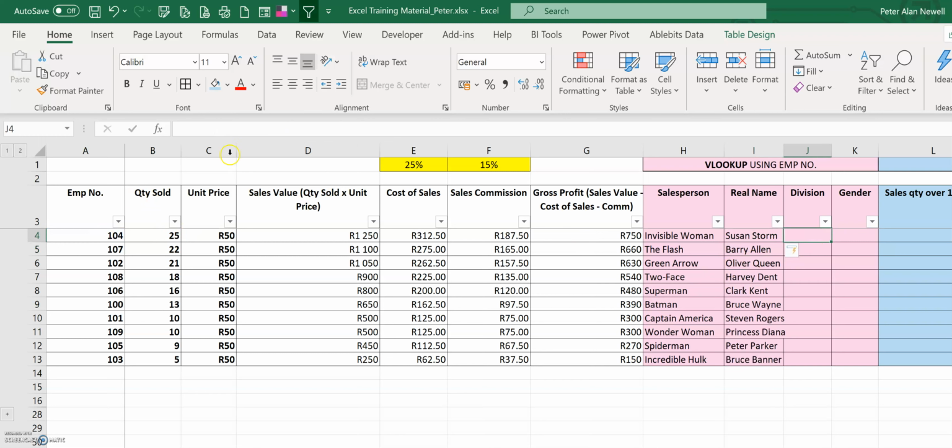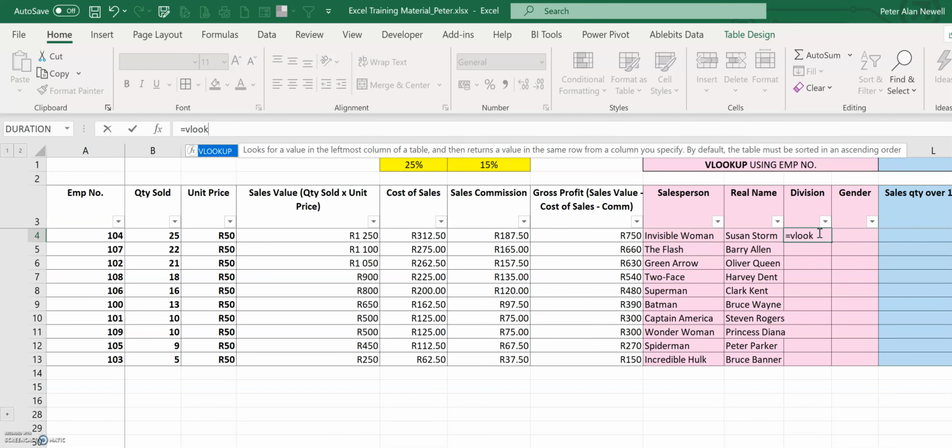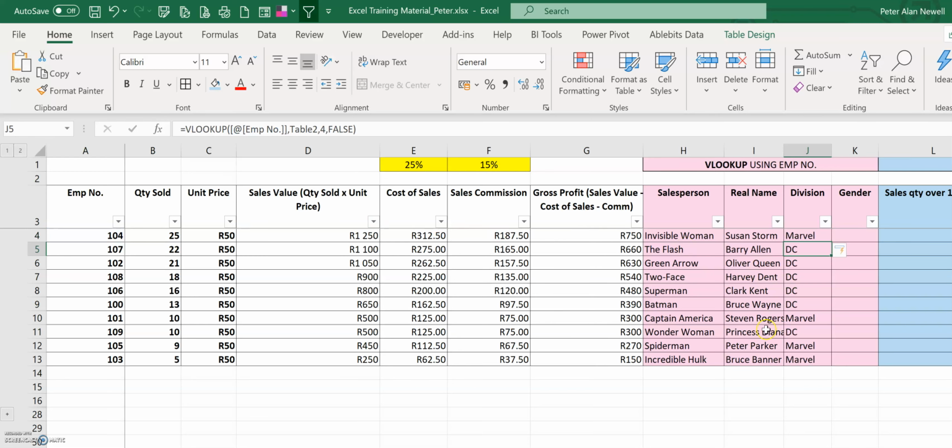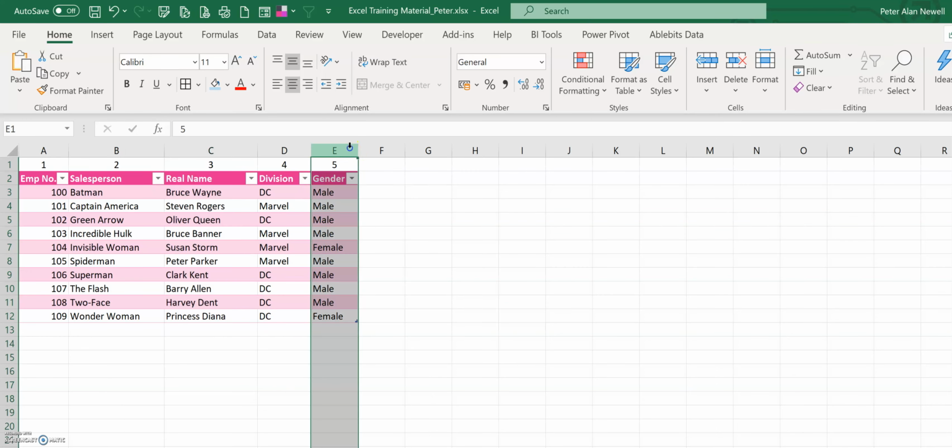And let's do that again. Equals VLOOKUP, employee number, table 2. Now this was, I can't remember, I think it was 3. False, sorry, it was 4. 4, false. And then lastly, gender was 5, yeah.